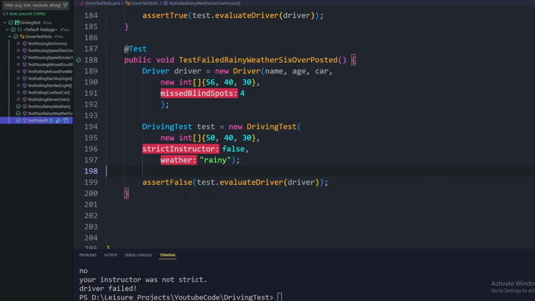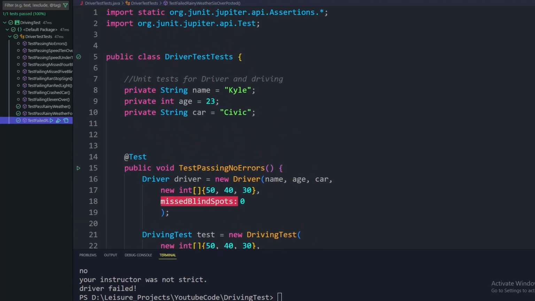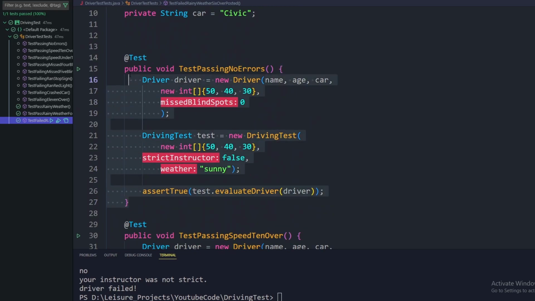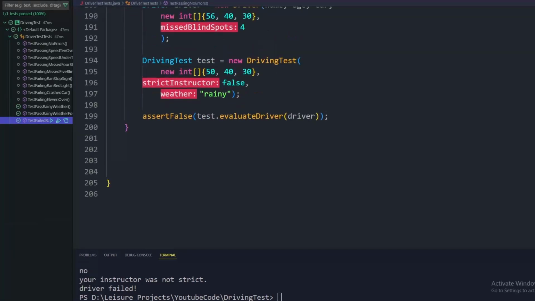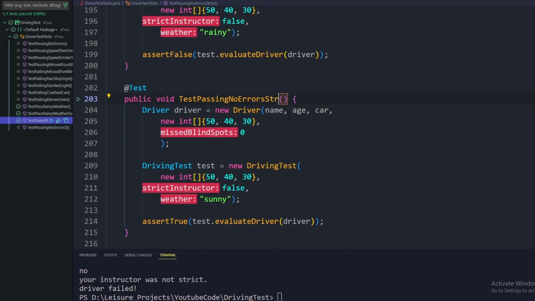Now here's the fun part. I'm going to now test the same thing, but with a strict instructor. So I'm going to go back to my first one. I am going to now test a passing case, but let's change the instructor a bit. Let's switch instructors. No errors, but a strict instructor. If the instructor is strict, so let's do true.